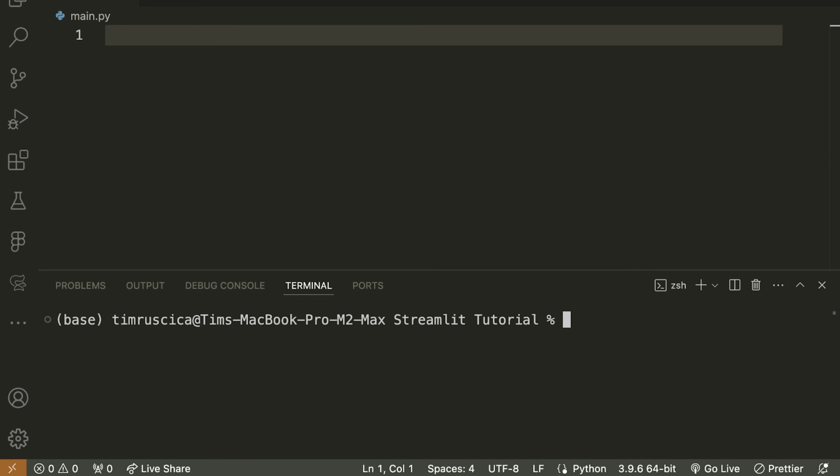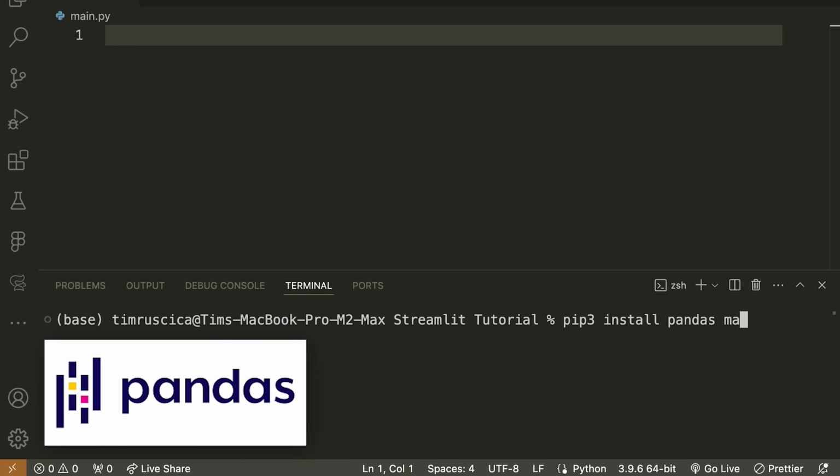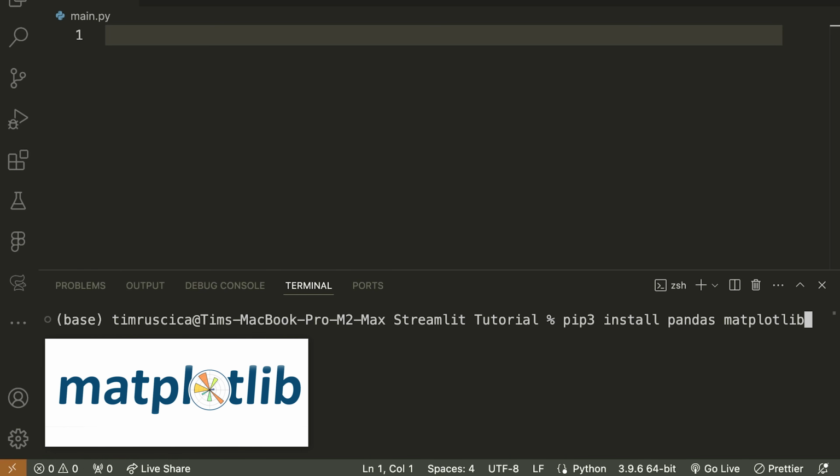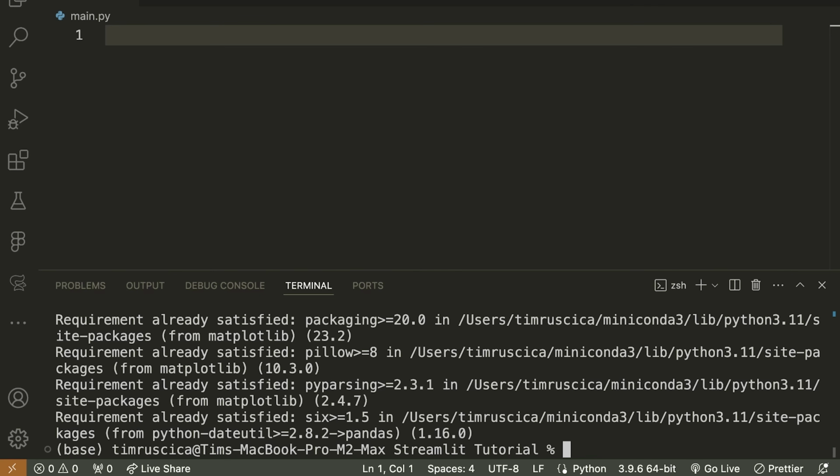Now, after we install Streamlit, we're going to install a few other modules as well. So we're going to install pandas because we need that for this specific tutorial, and matplotlib, which will allow us to create some charts. So let's install those as well. You can see I already have them installed.